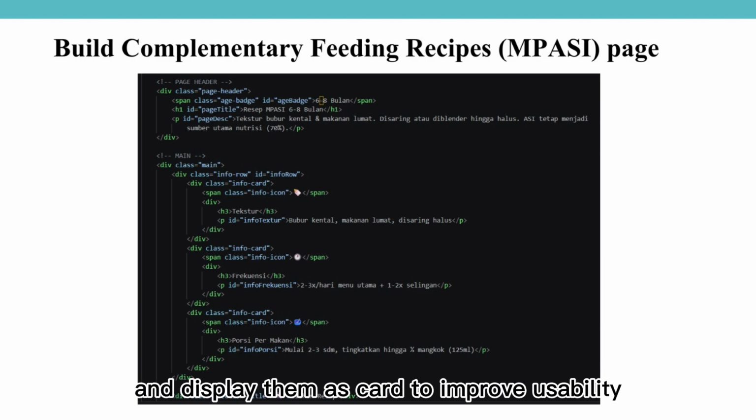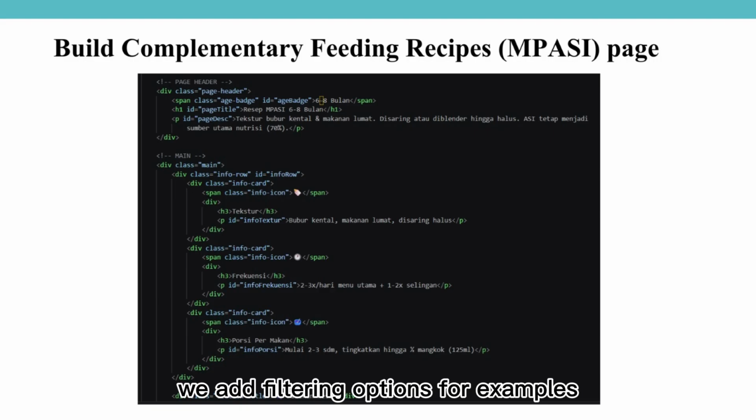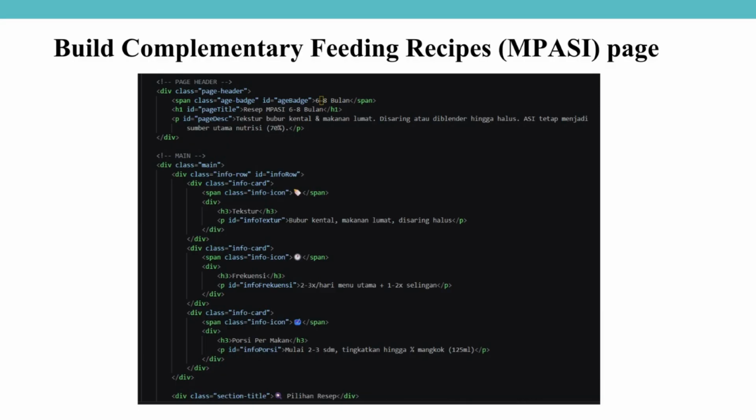To improve usability, we add filtering options. For example, parents can view recipes specifically designed for babies aged 6 months, 8 months, or 1 year.